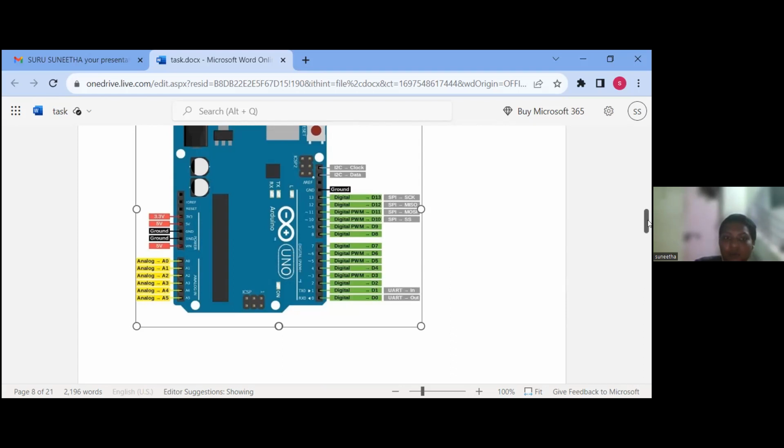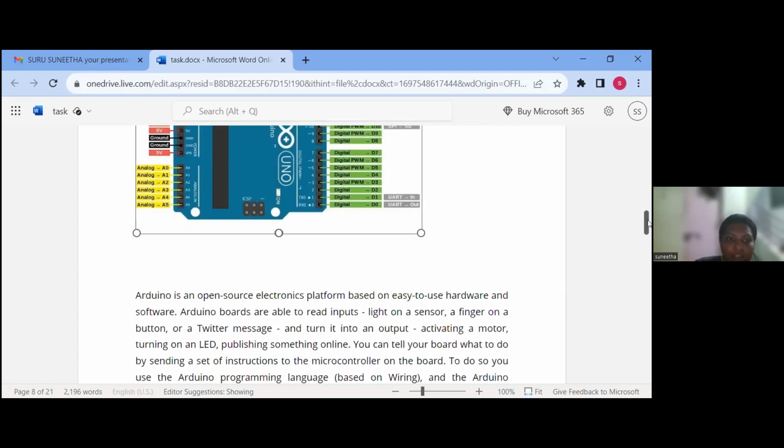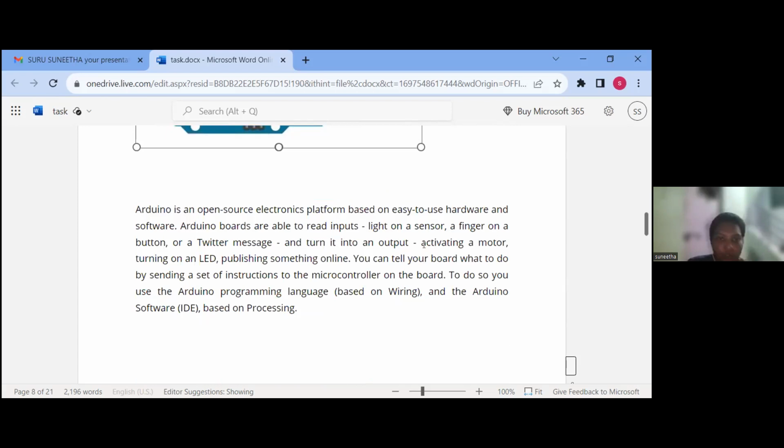Let's have a look at the pin configuration of Arduino. Arduino is an open source electronic platform based on easy to use hardware and software. In simple words, Arduino is the interface or the medium to connect software and hardware. We can give digital input or analog input, and we can control the output device.